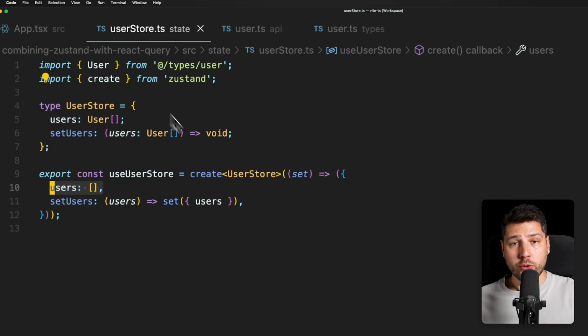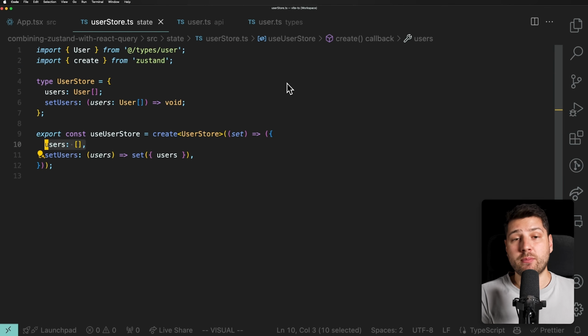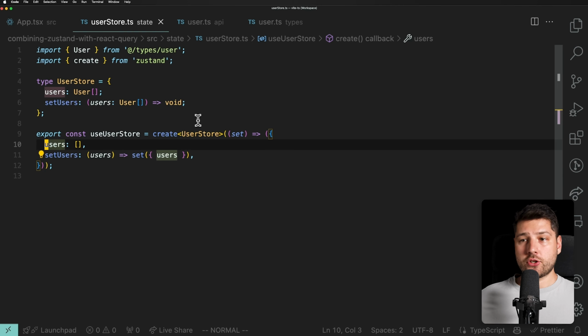And actually now we're going to do it just so I can show you how this makes much more sense when you do it this way, as opposed to how we were doing it just now previously. So now let's do that. And let's update our user store to make use of client state instead of server state.